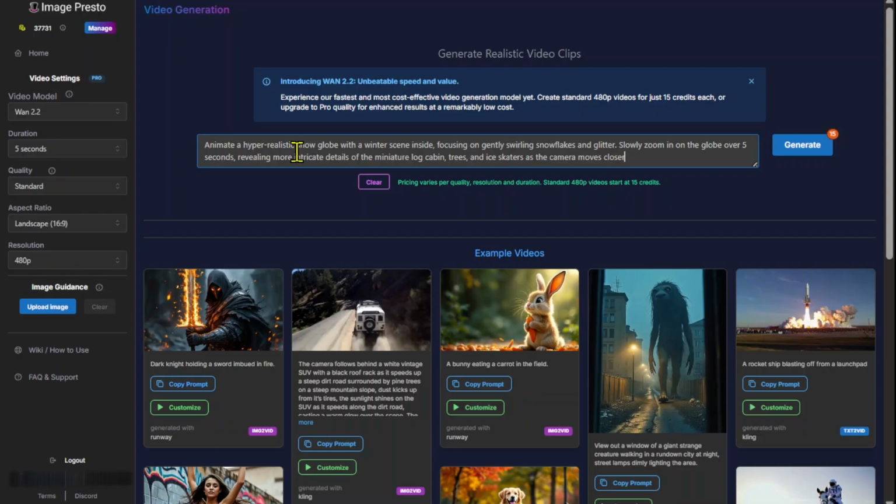You will notice I entered a detailed prompt that includes details to animate a moving snow globe. The goal is to create a video without having to use a reference image. Go to your settings and under Video Model, choose Wan 2.2, choose your duration, choose your quality, your aspect ratio, and resolution. When finished, click on the Generate button.